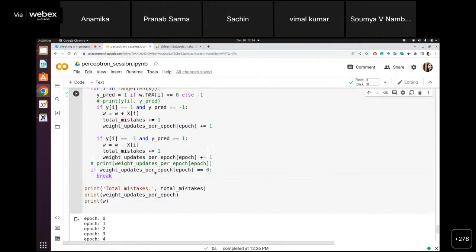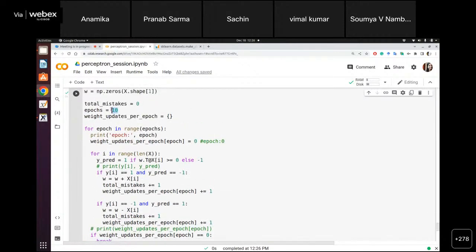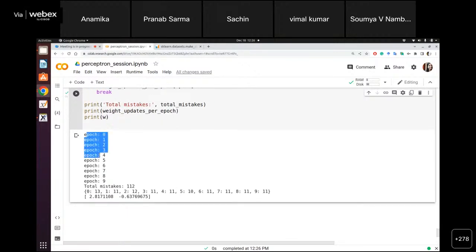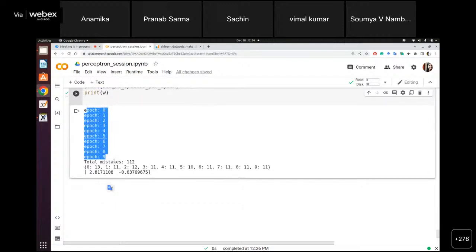Okay, so this is what is happening. We mentioned it should check for 10 iterations, and all the 10 iterations got executed because it was not able to converge. Now the total mistakes is this much. And let's see this dictionary. In the 0th iteration, 13 mistakes happened. In the first iteration, 11 mistakes. In the second iteration, 12 mistakes, and so on. So 11, 11, 10, 11, 11, and so on.